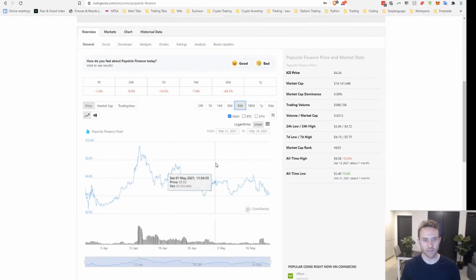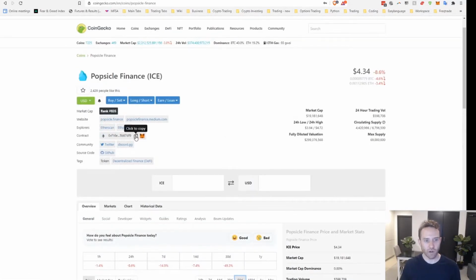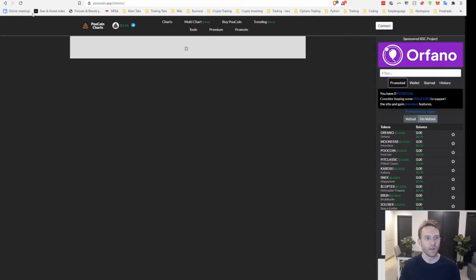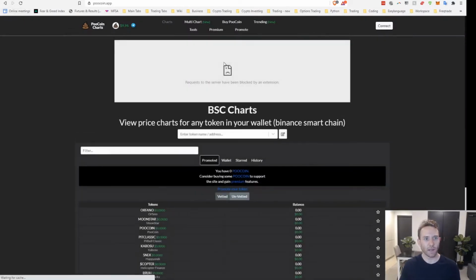You can't see the candlesticks or anything like that. So I usually use this as a base, and then what I do is I grab the contract address. You click this. This is the contract address for Popsicle, and they are on Ethereum as well as BSC, so that's why it's got a little Ethereum logo here, but it does work on BSC as well. Now, in terms of charting applications, there are a few that I'm going to highlight for you. There's no right or wrong one to use here. It's really your preference. First one is PooCoin.app.